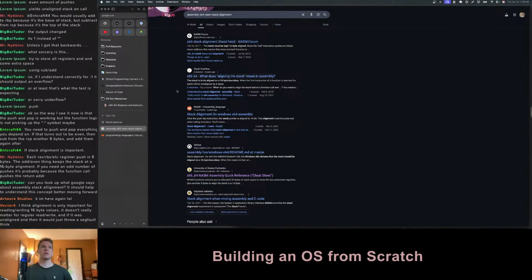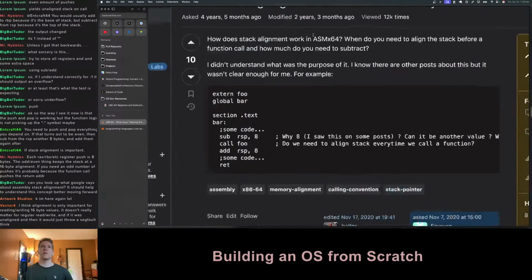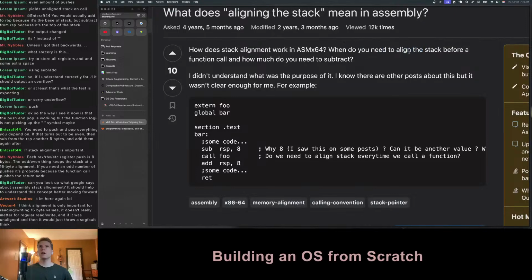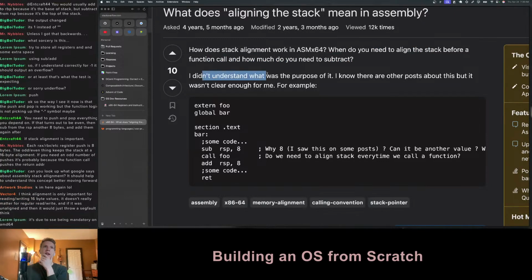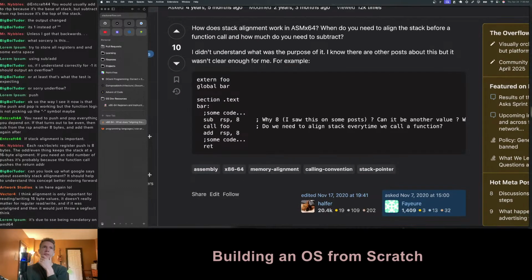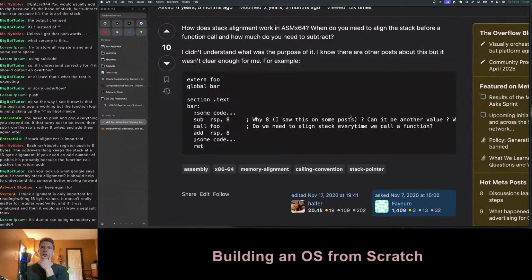What's wrong with this? All right, Stack Overflow. Here we go. How does stack alignment work in ASM64? When do you need to align the stack before a function call, and how much do you need to subtract? I didn't understand what the purpose of it was. I know there are other posts about this, but it wasn't clear enough for me. For example, extern foo, global bar. Okay, here's bar, some code. Then you align. Okay, y8. I saw this on some posts. Can it be another value?